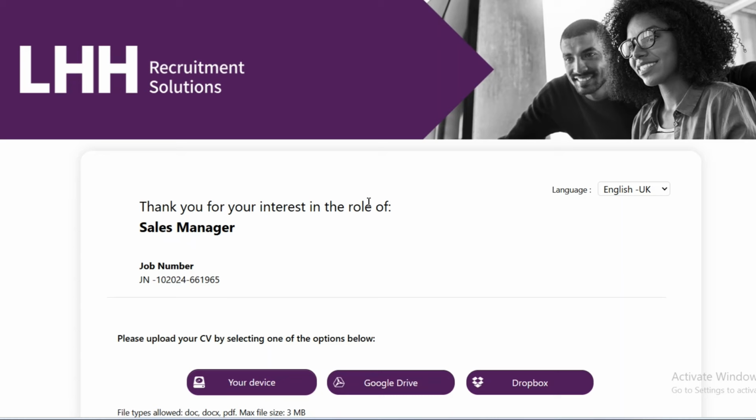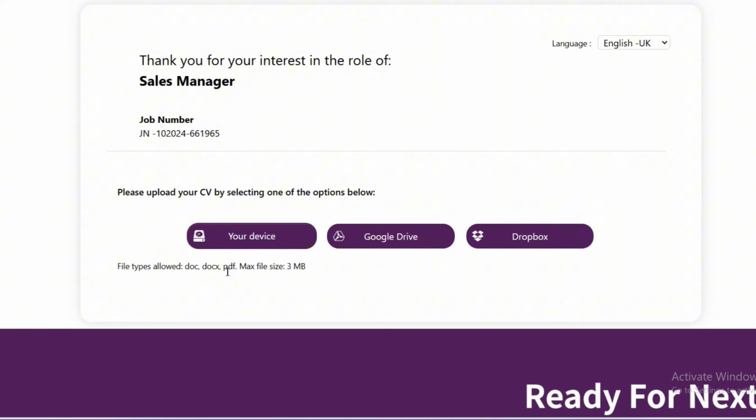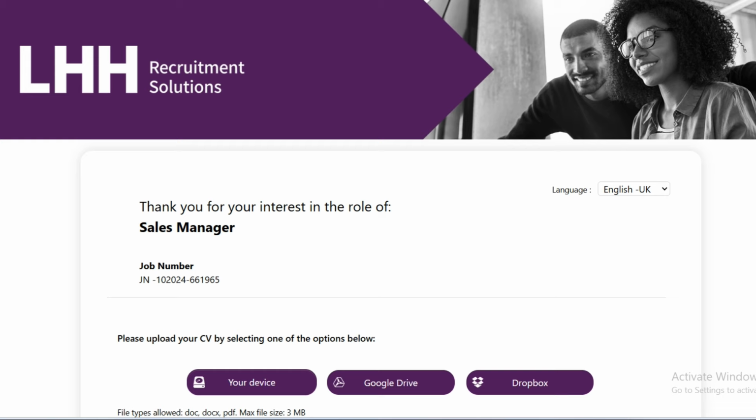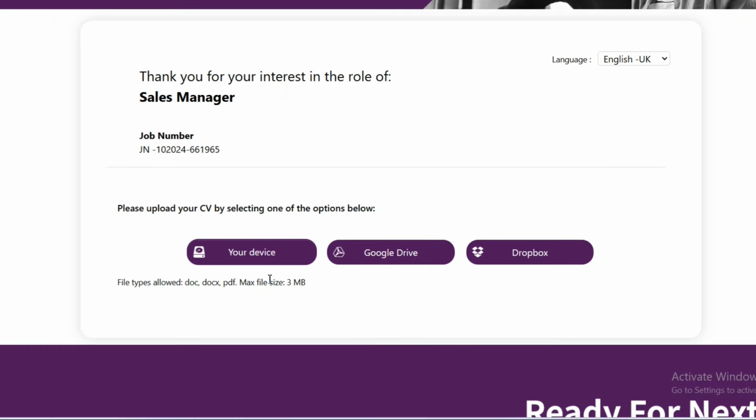You can see here, thank you for your interest in the role, sales manager. And look at the job number. Please take note of this job number. Whenever you apply for a job, please keep this number. Have a jotter where you keep every necessary information. You see here, it says please upload your CV by selecting one of the options below. This is not a big deal.